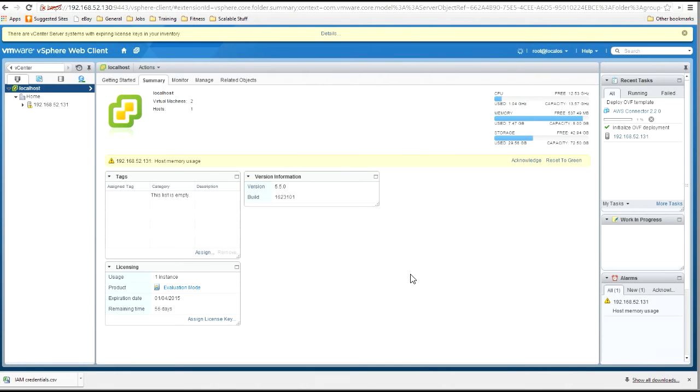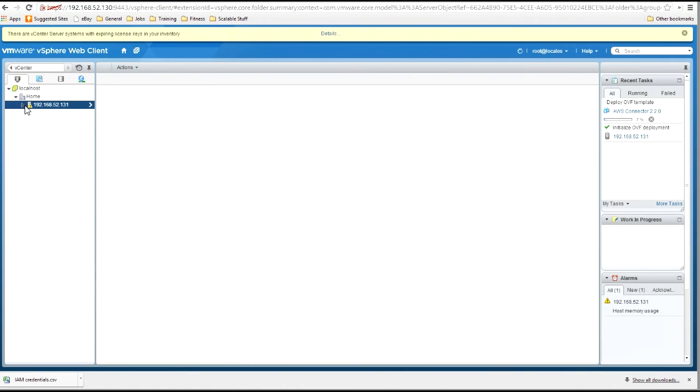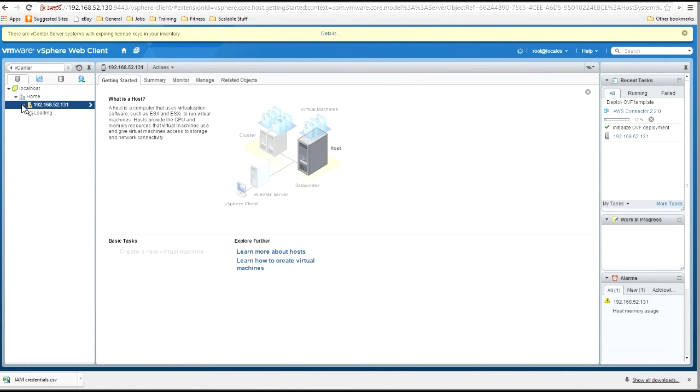Now I'm using the vCenter web client here for the moment. You'll see when we actually get to the deployment, we'll be using the standard application for vCenter, because unfortunately the plugin that this connector creates doesn't work with the web client and only seems to work with the standard desktop application. Anyway, you'll see now that we have an AWS connector ready to go, and so we can start that up now.